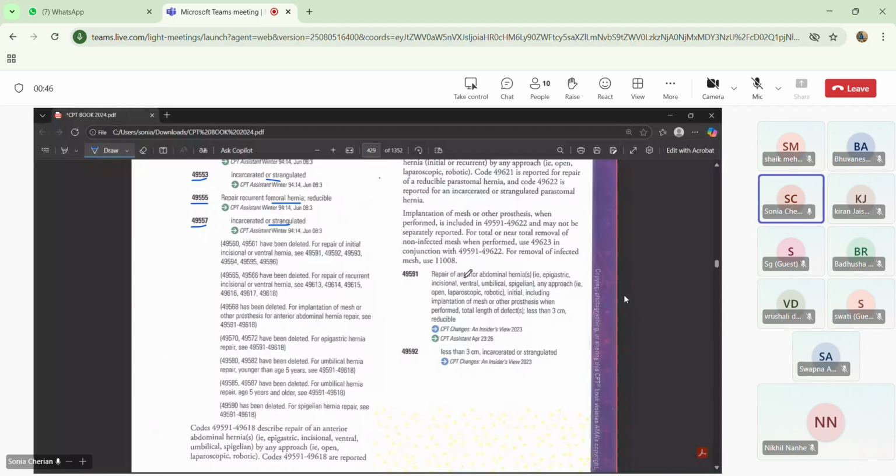So this is for repair of anterior abdominal hernias. Here epigastric, incisional, ventral, umbilical, spigelian, all these are included in this CPT, 49591. But here you need to check whether it is initial or recurrent, and the size of the defect, less than 3 centimeters or more than 3 centimeters. So that is one thing you need to check for. And this CPT is for any approach, guys, whether it is open, laparoscopic, or robotic.